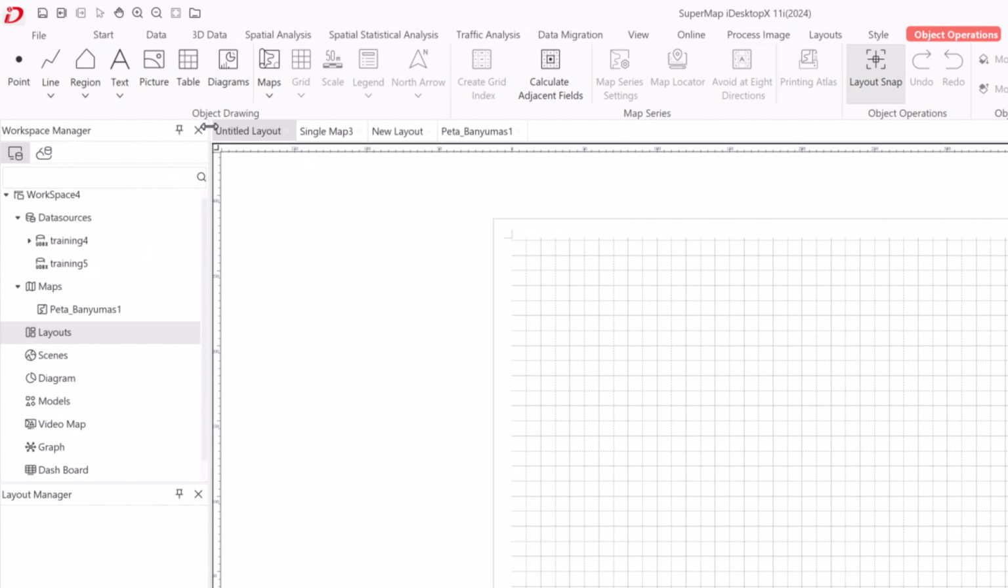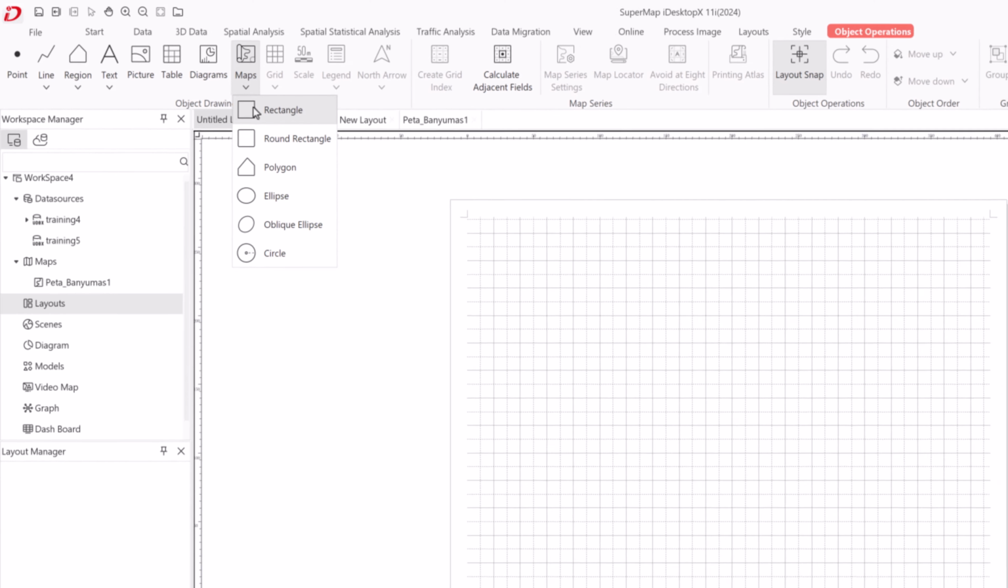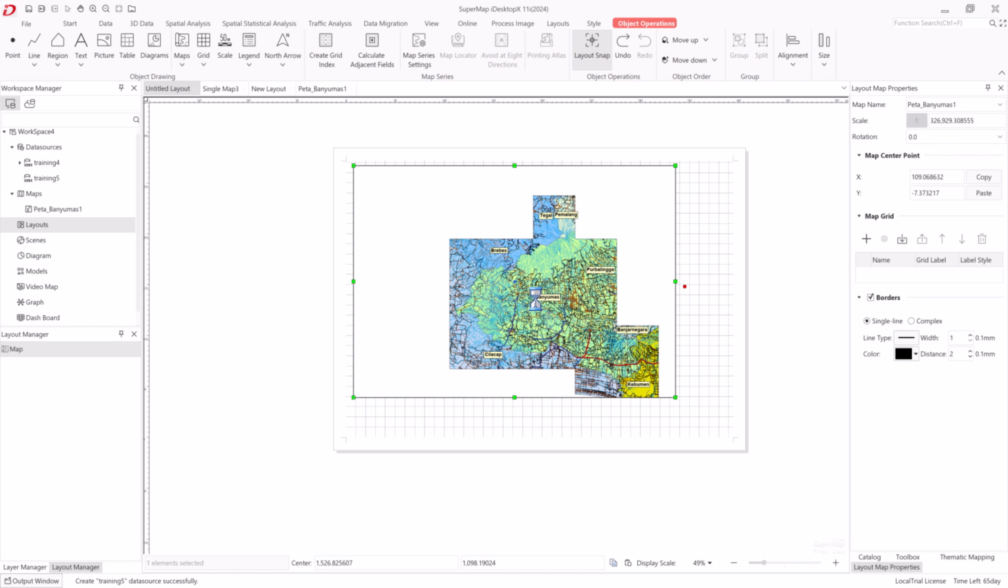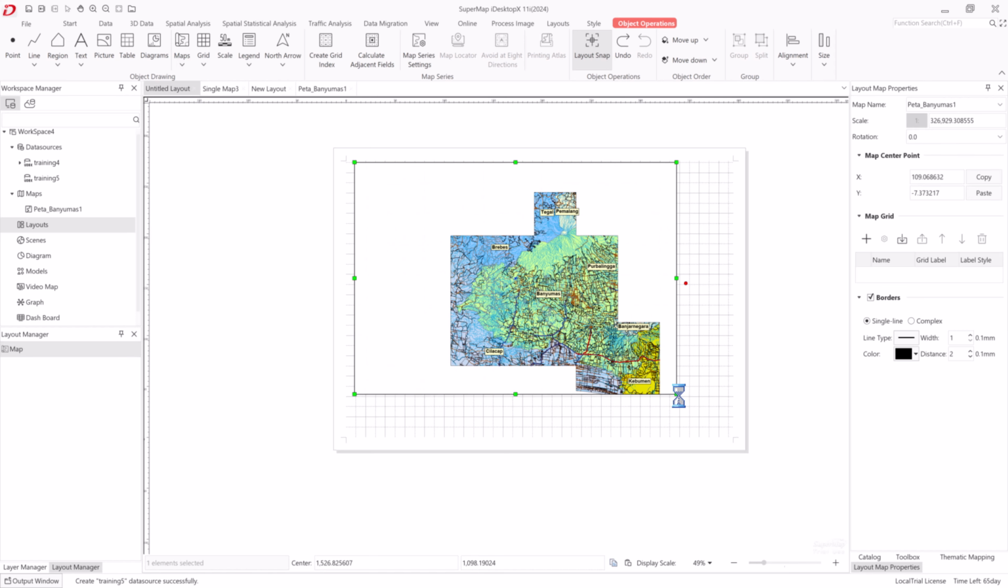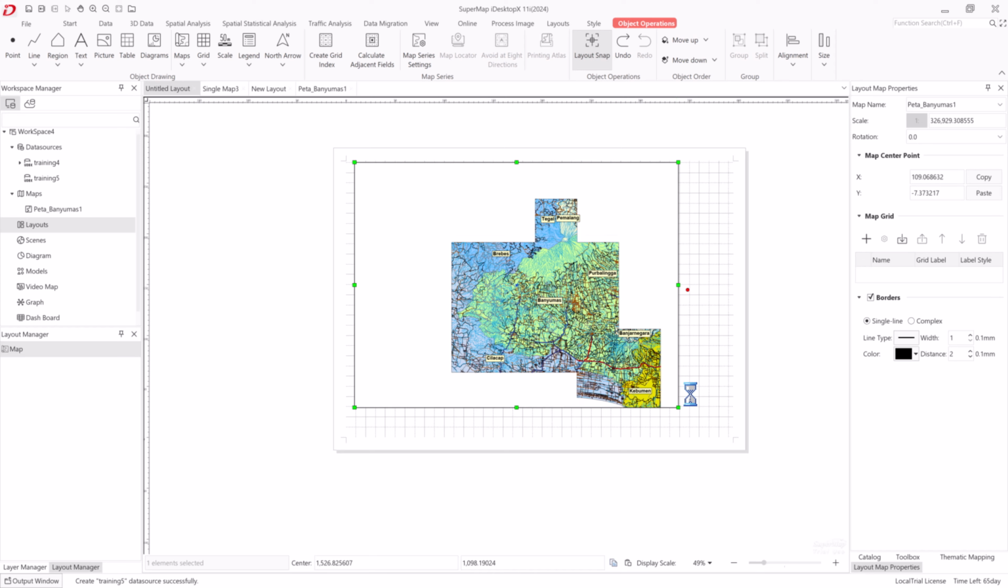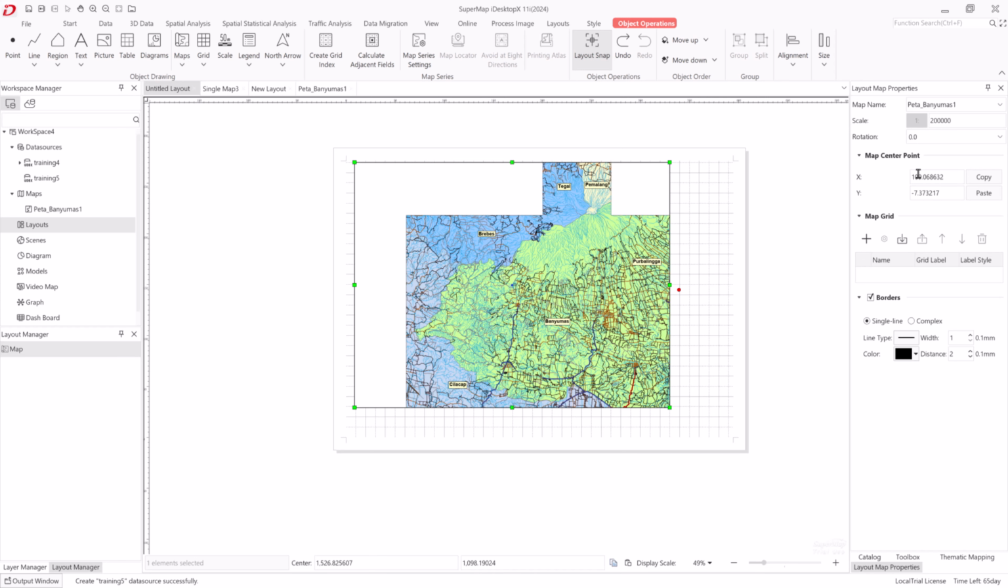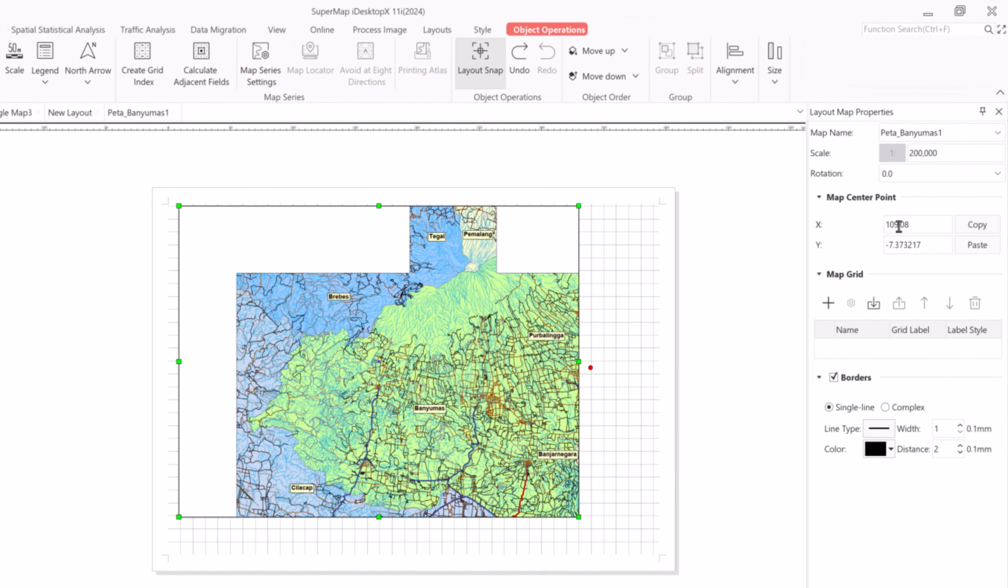To add a map, go to the Operations Objects tab. On the Maps menu, select the map shape, whether a rectangle, a circle, polygon, or any other shape. You can set the size of your map. In the Map Properties layout, you can set the scale of your map, how to rotate your map, the center position of your map, and so on. To set the center position of your map, you can change the X and Y values of your Map Properties layout.